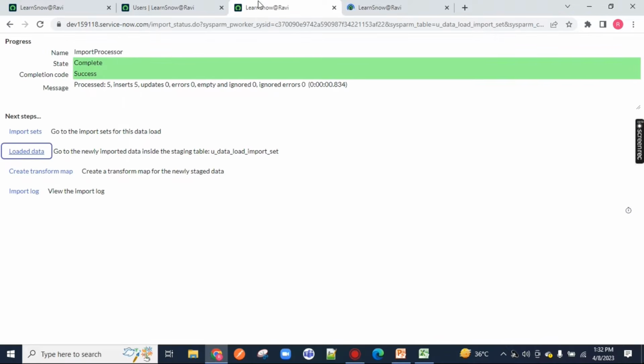Okay. Let's go back. Once you are done, close all this. You don't have to go into this. Just for your reference, I have showed you. You can click on this option called Create and Transform Map. So what is the meaning of Transform Map? Transforming the data while doing the mapping means pushing the data to the destination table or the target table from the source table.